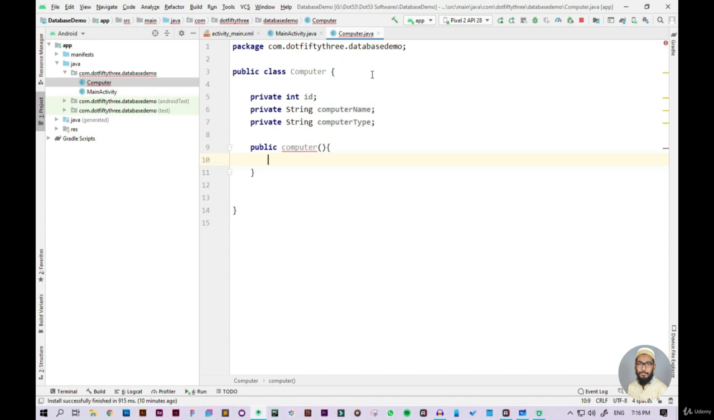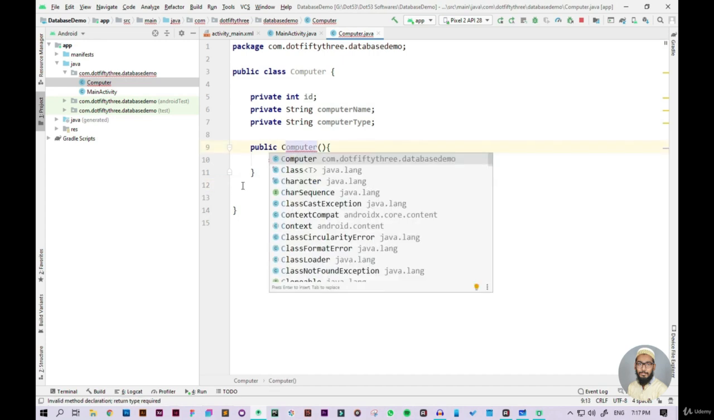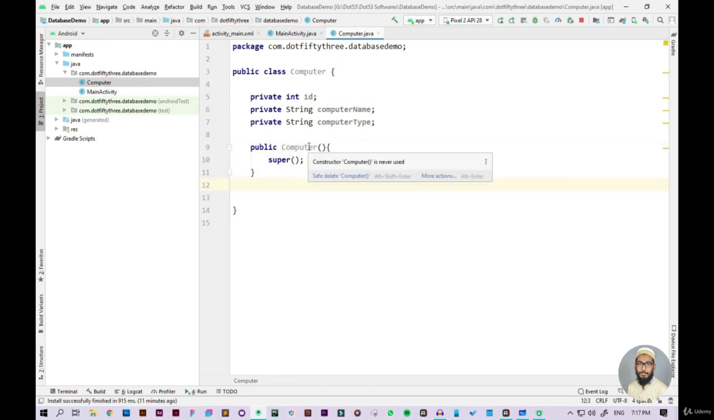Now this is showing me an error, and if I hover over this error, it says invalid method declaration, return type required. Okay, so the reason behind this is it actually inherits from the super class. So we can specify super, and now the error is gone. Okay.